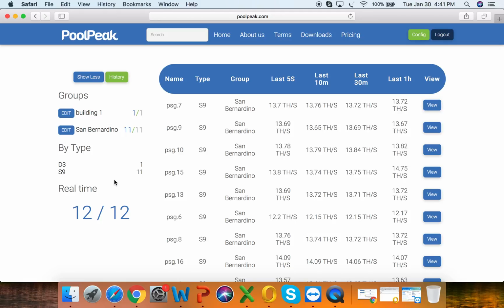Down there, you could see the miners organized by type. This means that I have 1 D3 and 11 miners of S9.